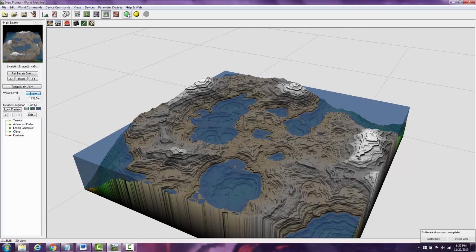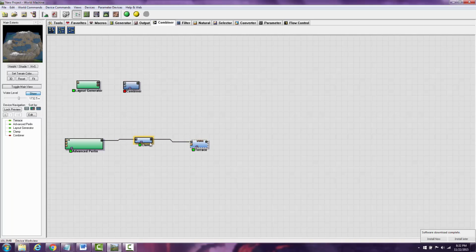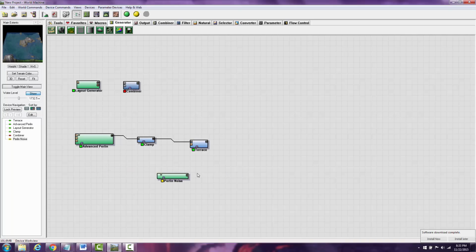Okay, next. I need to build it again. There's something else I want to do. But can I do this? I can't remember. I think I can. I'm going to just add a Perlin noise. Okay, that's our Perlin noise.